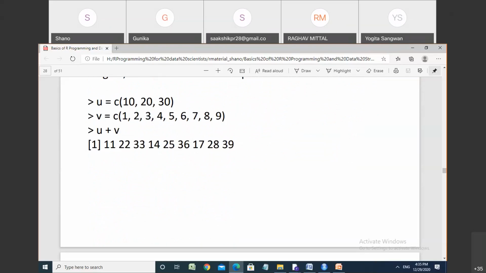So if you want to execute the operation u plus v, fine, students? So how is it going to behave? Just observe the output. Can you see 10 plus 1 is 11, 20 plus 2 is 22, 30 plus 3 is 33. Fine, students? So it is basically adding the corresponding elements. Now the elements in the first array are over, but in the second array there are still 6 elements left.